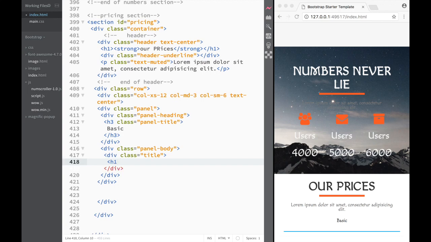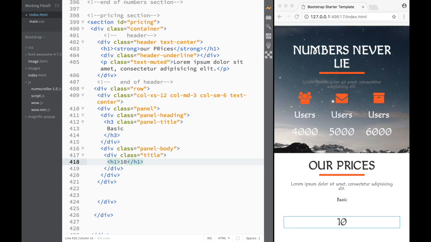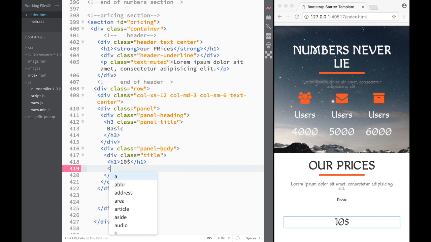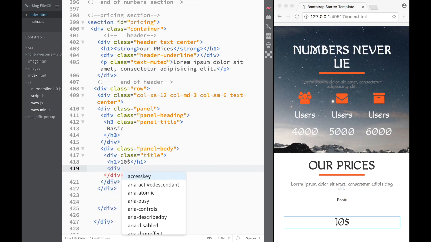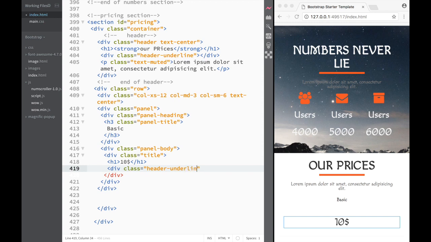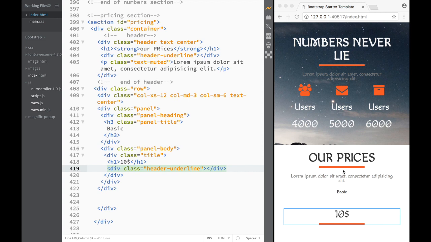That's going to be, let's say, $10 or something like that, right? And after that, we're going to create a header underline. So what we're going to do is just copy whatever we had from the header. So div class, and we're going to say this is going to be a header underline. Over here, if you close it, you can see that we have the same one, so we're pretty much reusing the underline that we created.